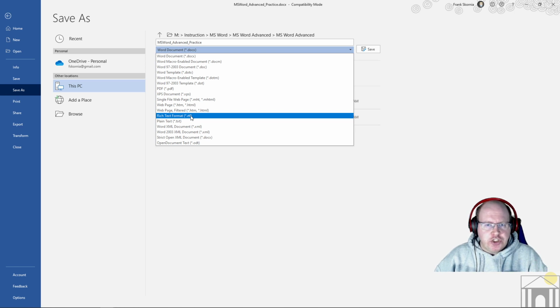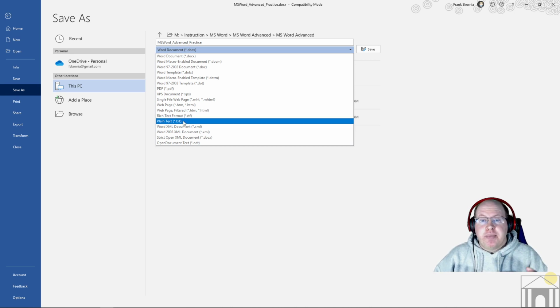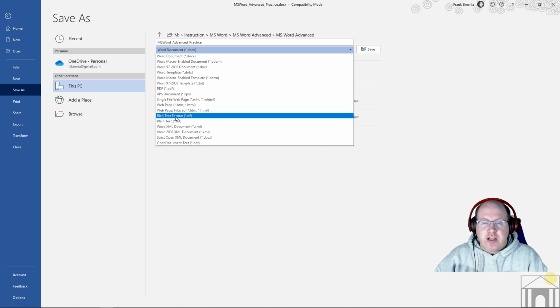So rich text format is just text, but it's formatted, so you're able to do bold, italic, and underline. Plain text loses all of the formatting. Anything that's bold, underlined, in different colors, different headings, or different sizes, all of that disappears in plain text. These are useful file formats if you're looking to work with just the text of a document and the formatting is getting in the way.